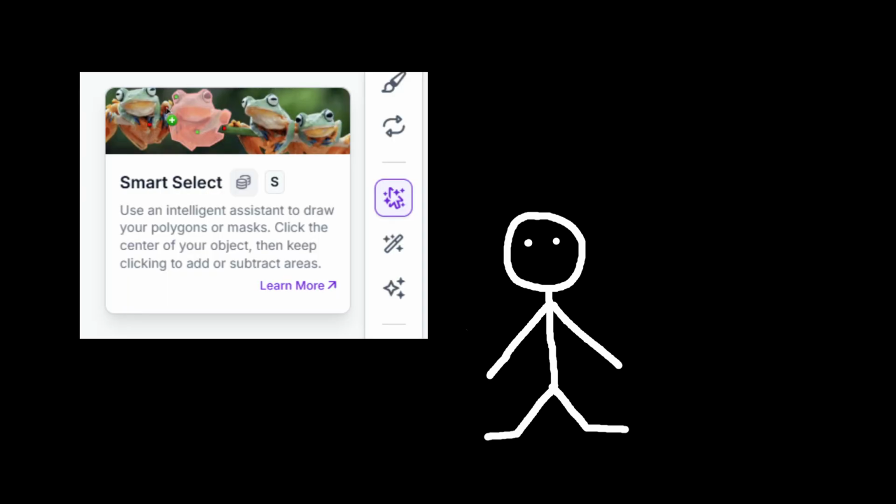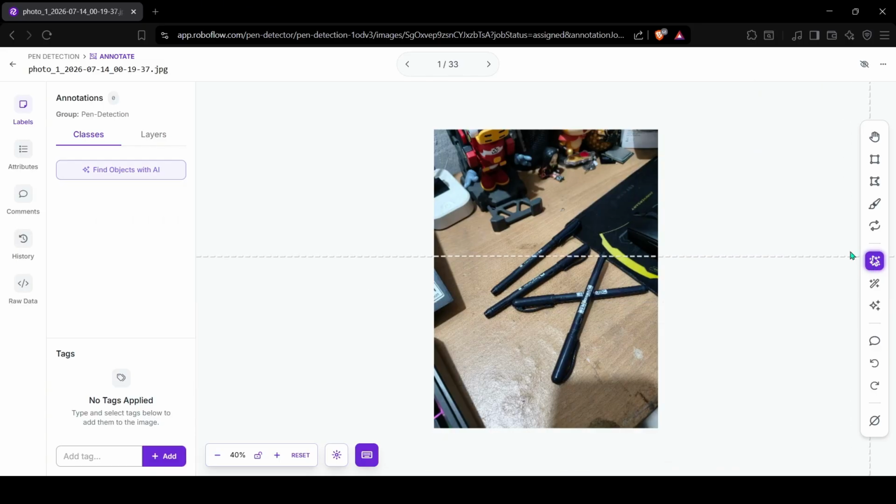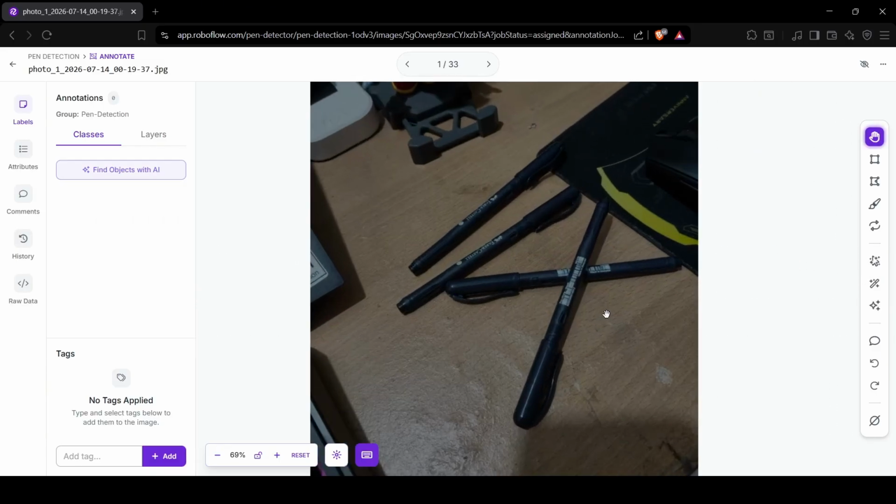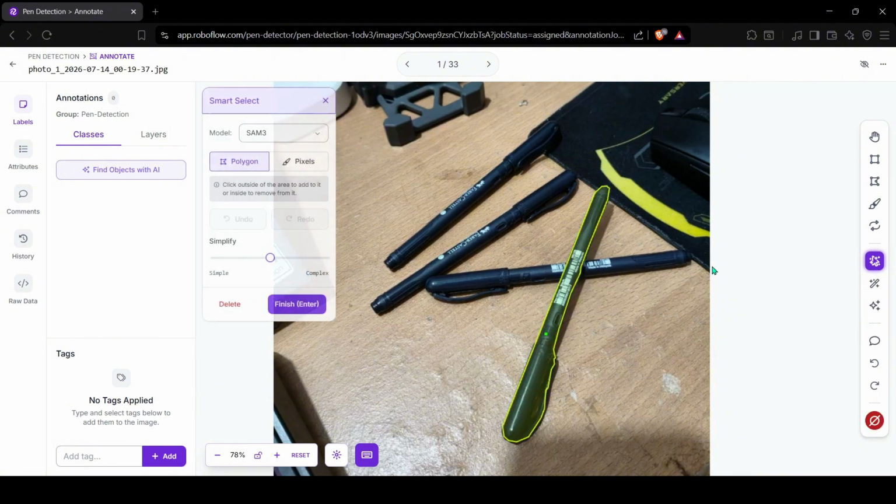Once you click the tool, click onto the object that you wish to annotate. For this case, it is the pen. Click it and a polygon is formed. Then you need to check the area of the polygon and the shape of the polygon. You could modify the polygon by playing around with the simplify slider to make it either a more complex shape or a simpler shape.